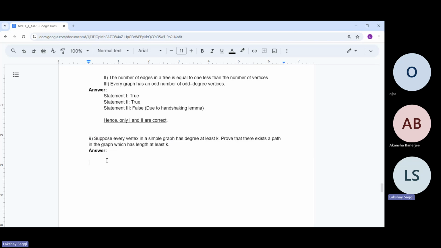So first of all, I just want to make clear what we mean by length of a path. I hope everyone knows it already, but it is just equal to the number of edges in a path. And now to prove this claim, that there exists a path in the graph which has length at least k, we'll do it using proof by contradiction. And what does proof by contradiction mean? It means that we will assume that this thing is not true.